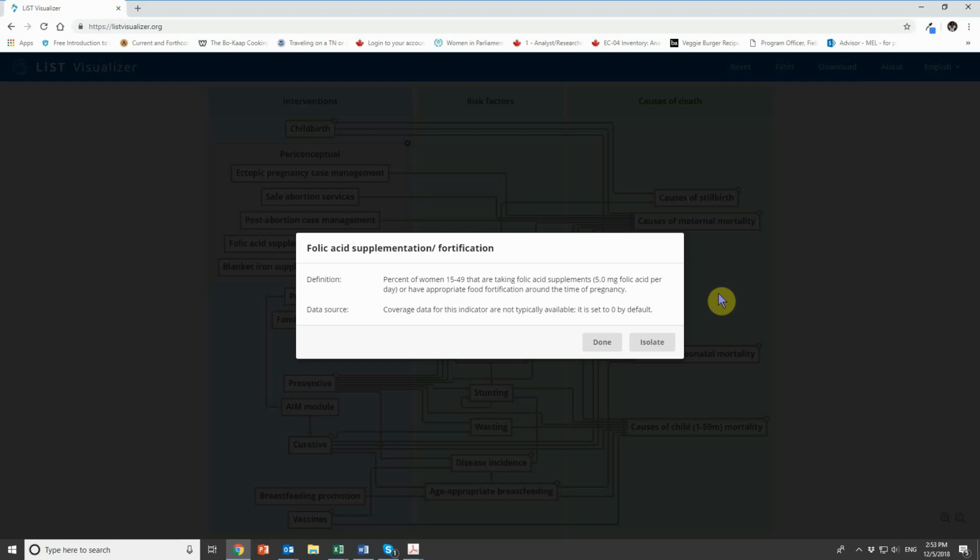So I'll have the definition of my intervention as well as the default data source within LiST. You'll remember that in LiST, if you have newer data or data that isn't available in LiST by default, you can always enter it. But this data source refers to the default data source in LiST. So if all I wanted to know was my definition and my data source, then I could click Done and this pop-up will disappear. We'll go back to the screen.